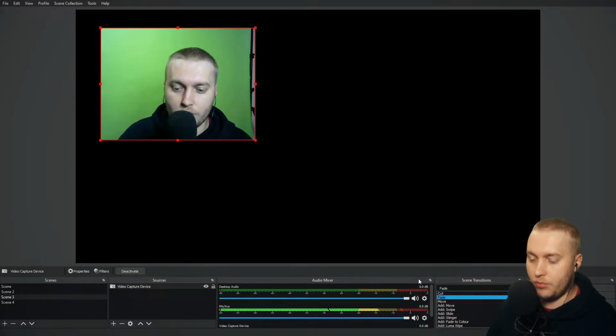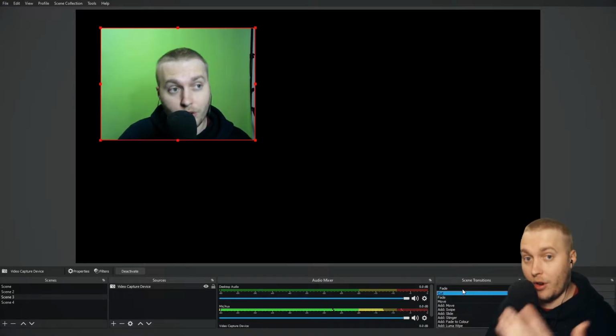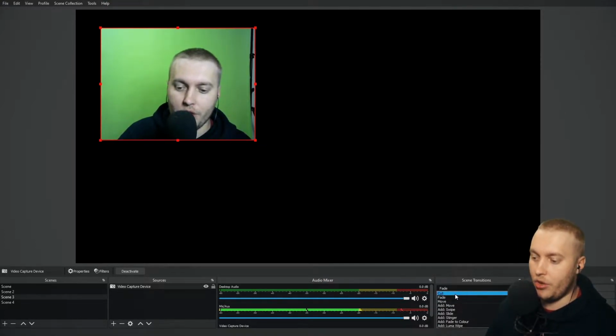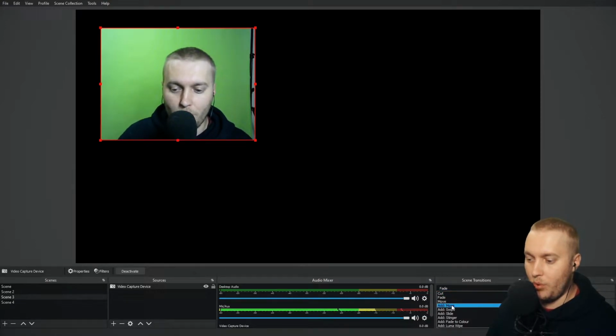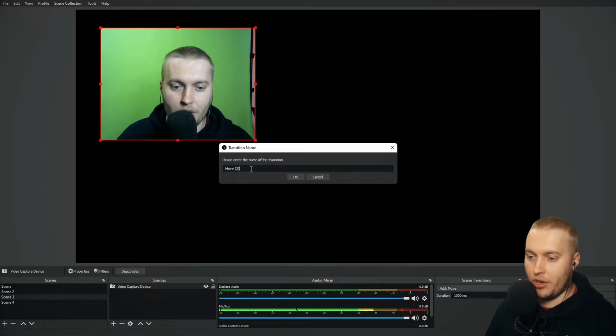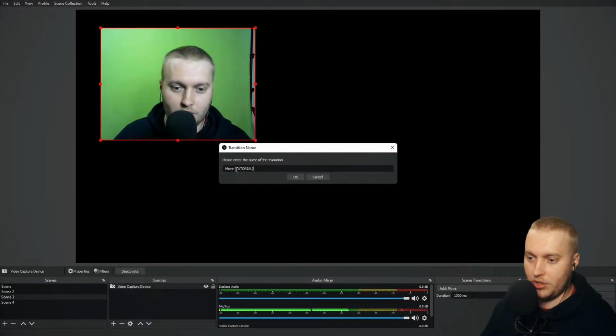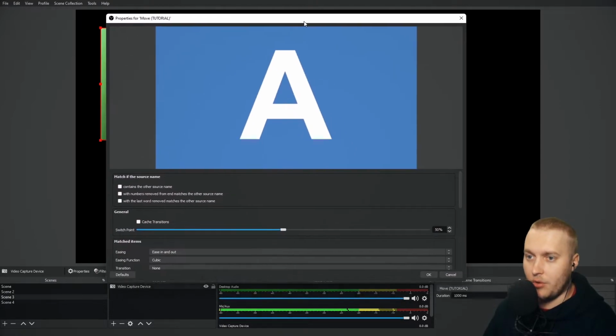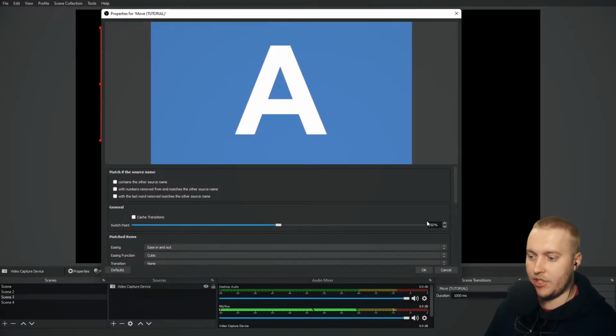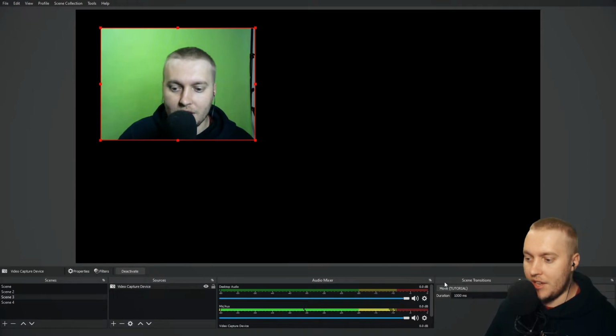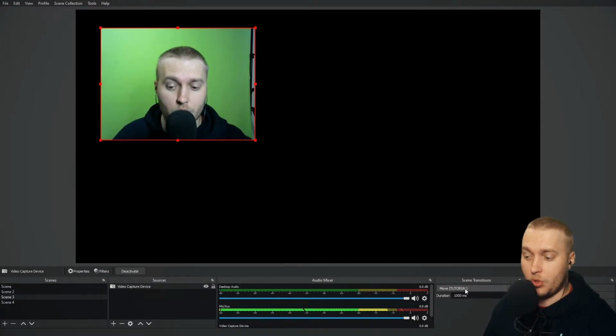So if I go to my transitions in the bottom right hand corner, after you've added the new plugin, there will be this move option here. So we're going to go to add move, and we're going to go for move. I'm going to call this move tutorial so that I know that this is the transition that we're working on. I'm going to press OK. And a new menu is going to come up. We're just going to ignore that for a second and press OK. You see down here in the scene transitions dock, it now says move tutorial.